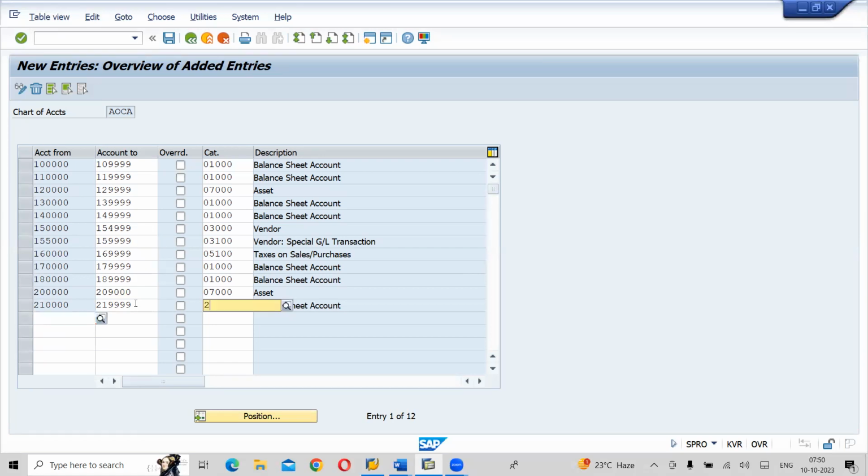Next one, 2,20,000. Naveen, won't it be 2,09,999? Sorry, it will be 2 lakhs to 2,09,999, right? The asset one, 2 lakh to 2,09,999, right? It's my mistake. Thank you. So 2,09,999. This is a balance sheet item.